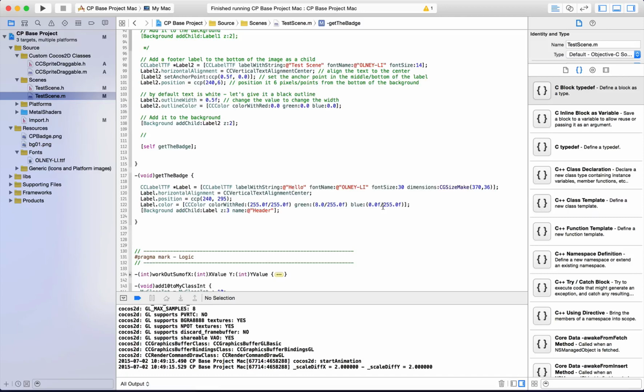So you're saying divided by 255. The reason we're doing this is because Cocos2D handles it as almost like a percentage. So it's between 0 to 1, and you add in 0.1, 0.2, to almost increment the color.